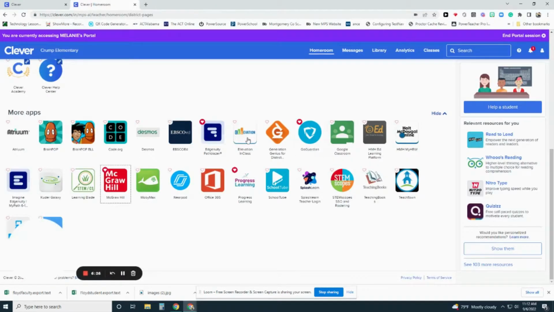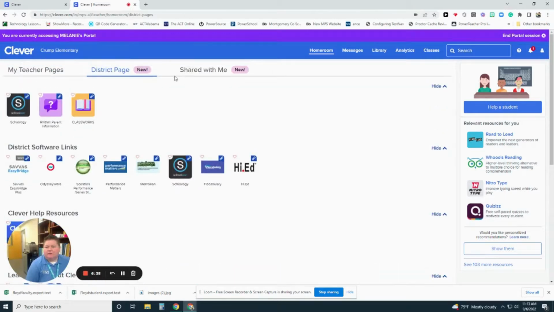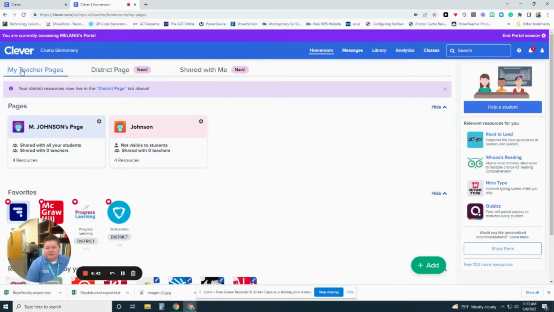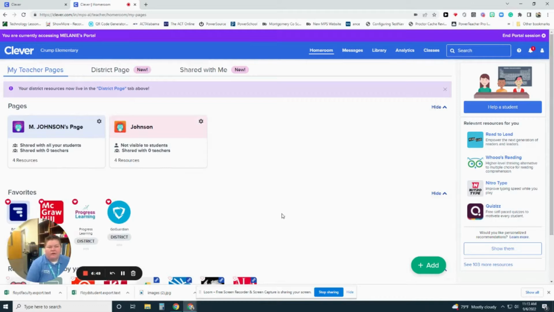We also have the other apps available in Clever. So you know which resources you have, and you should have access to them here. But make sure to access them that you are going to the district page and you're not just on my teacher page, because from the teacher page, you will not see all of your apps unless you have favorited them or you added them yourself.